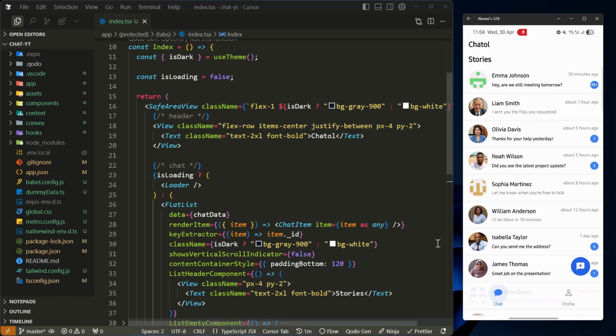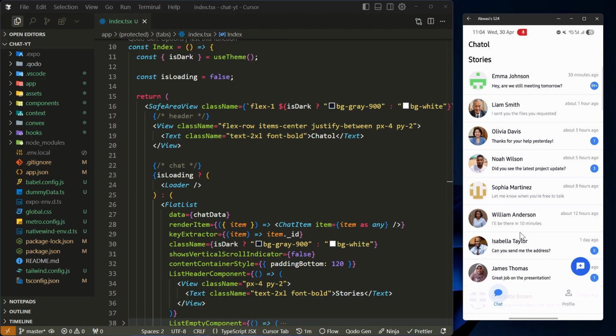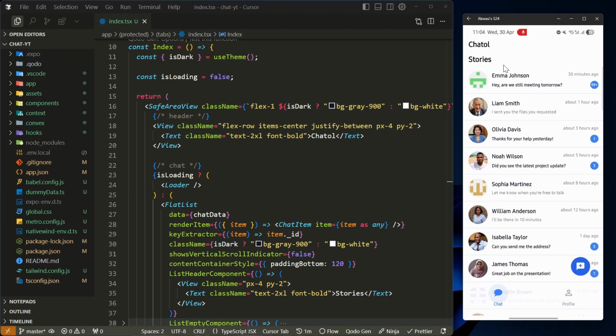Welcome back. So let's continue from where we left. Okay, so we're done with the chat and we have the stories here. But before we go on, let's make sure that they support that theme, right?